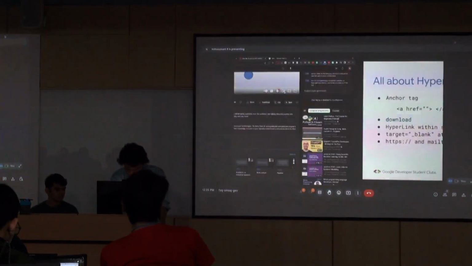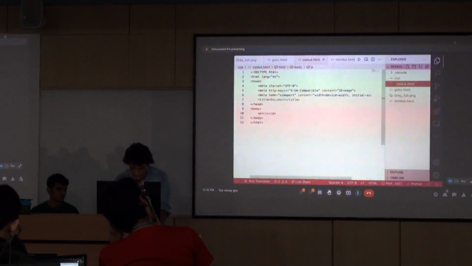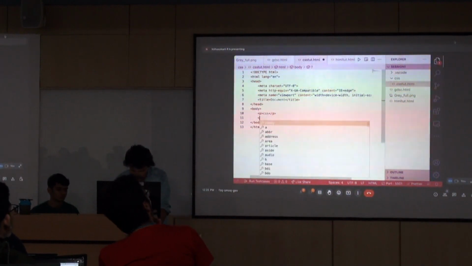Also, let's say I want to come back from here, so I'll create a back button. I'll create an anchor tag with an href.